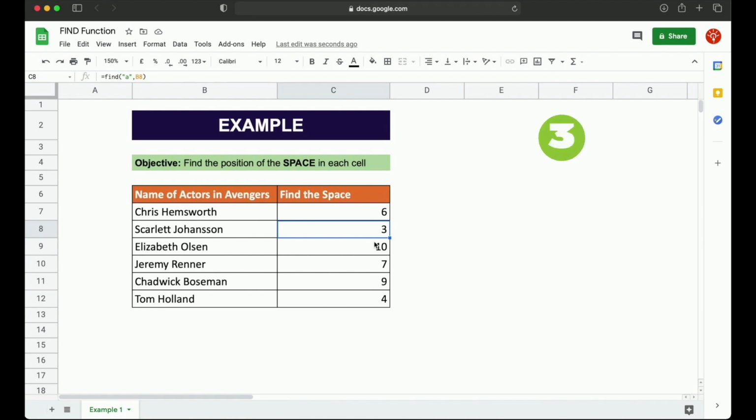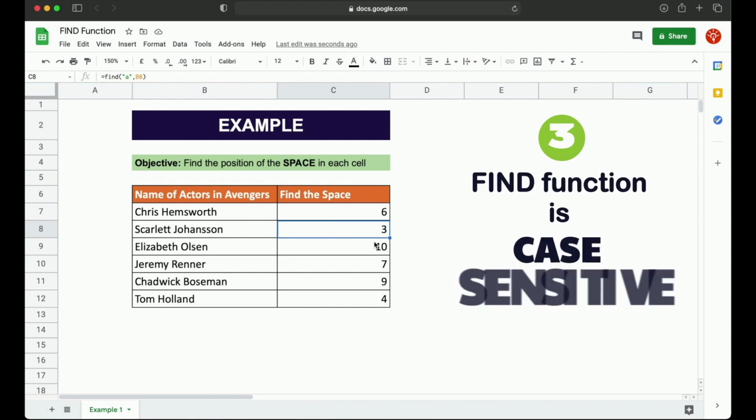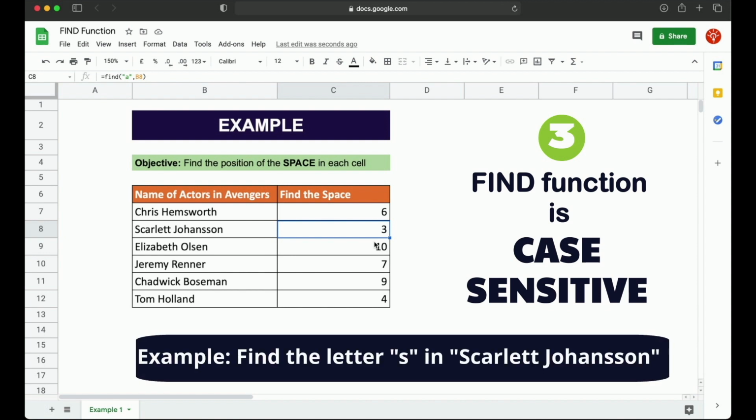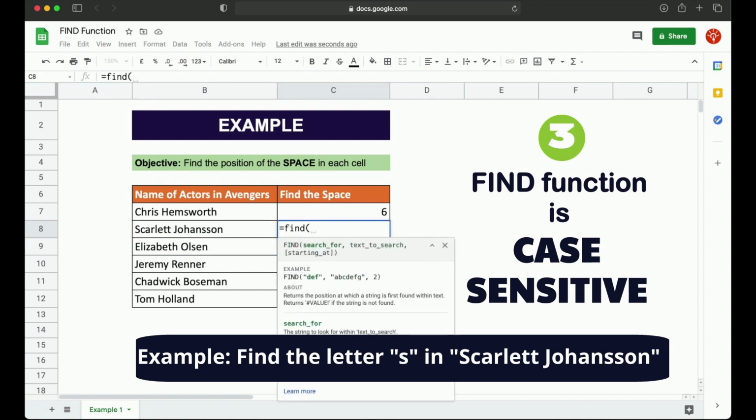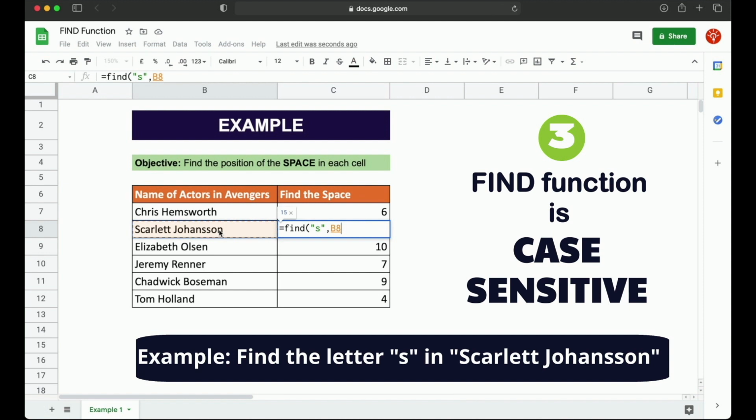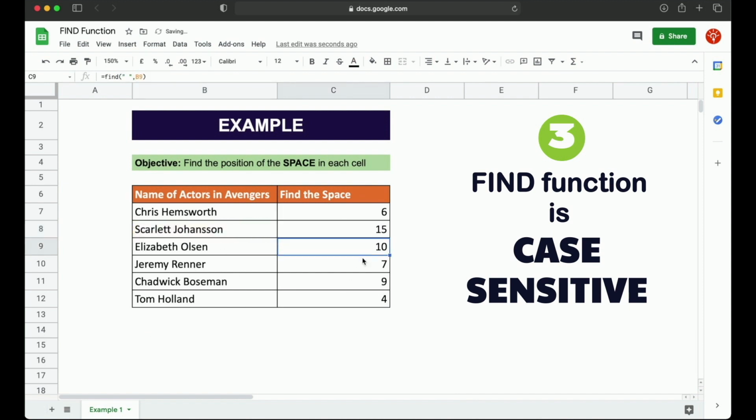The third thing to note is that the find function is case sensitive. Now suppose we want to find the letter S in Scarlett Johansson. Let's say we want to find the lowercase letter S. Like if we type in find equal, and what do we want to find? Lowercase s. And where do we want to search for it? We want to search for it there. Press enter. It gives us number 15. And 15 is this S. Remember, it picks up the first instance.